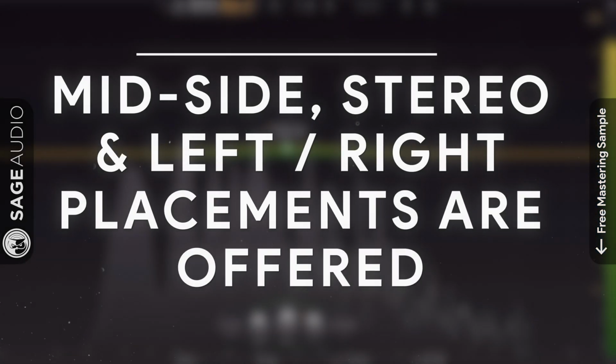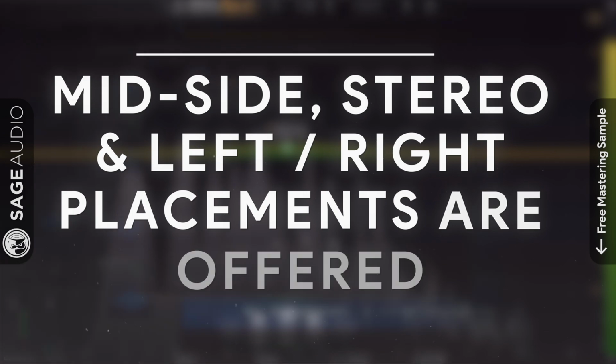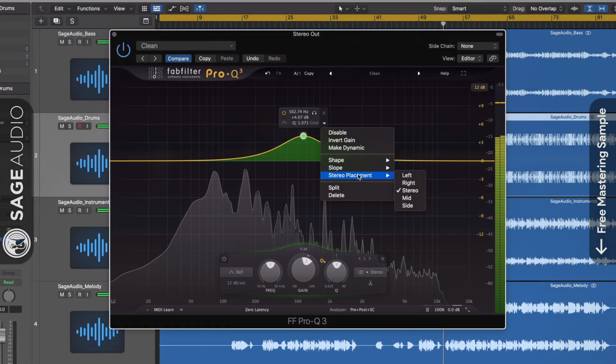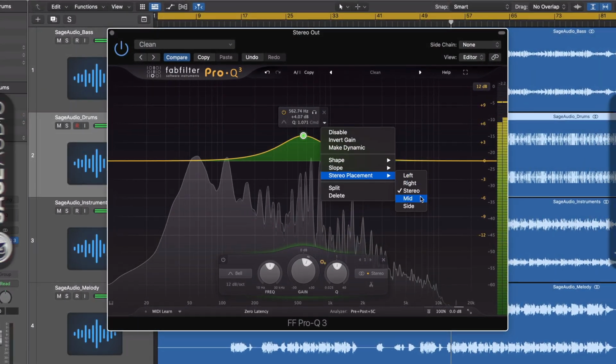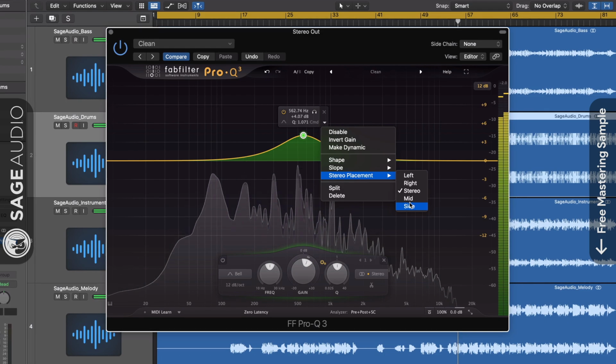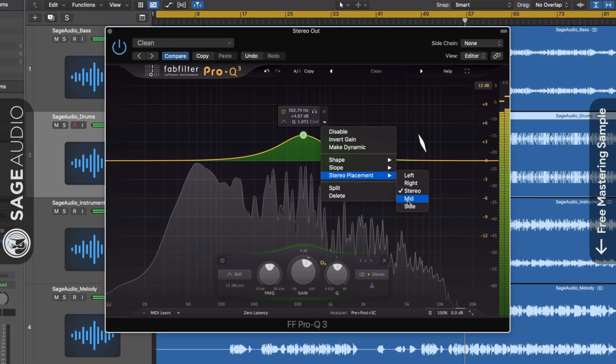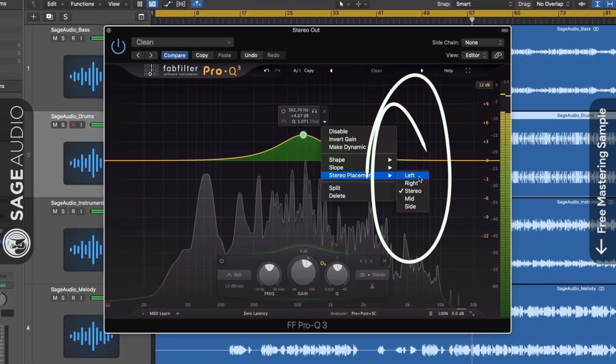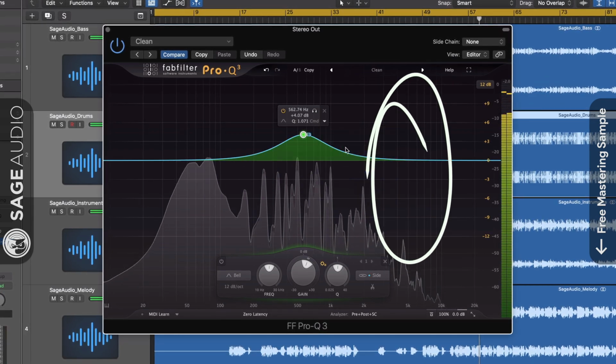Last up at number 10, we have mid-side, stereo, and left-right placements are offered. Although it's an equalizer first and foremost, the Pro Q3 makes for a fantastic stereo imager. By allowing you to separate the signal into mid, side, left, and right channels, you can widen or narrow your stereo image.